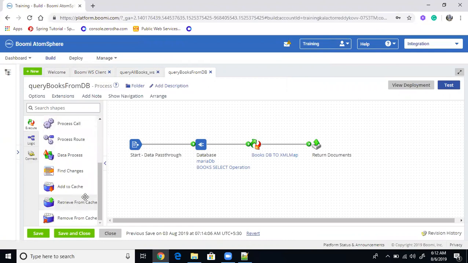Apart from this, this is to add data to the document cache. This is to retrieve from a cache. This is to remove from cache. As the name says, it is just for extracting, and this one is for removing.